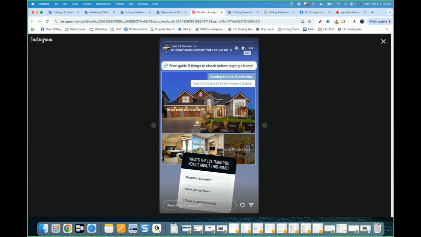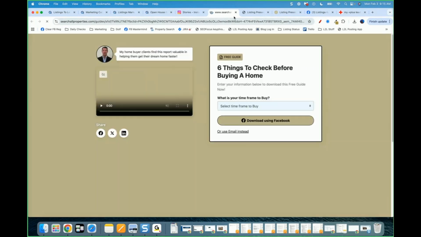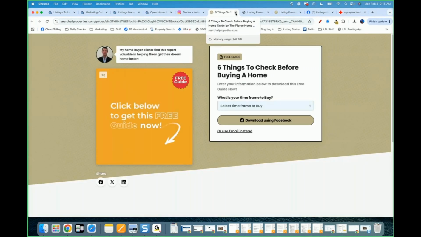You could do a story like this every couple of days and just change out the image, right? You'll see the training on how to grab that image or get one from Canva. You can totally use all of your Canva images in Listings to Leads. So for your Instagram story, you could use a Canva image, and then check this out. And you'll see this in the video: free guide, six things to check before buying a home. Would that be awesome to offer people via Instagram stories? Access right to the landing page where they can download that guide.